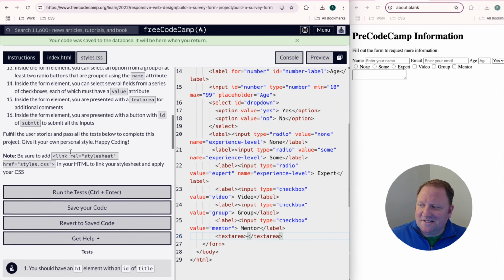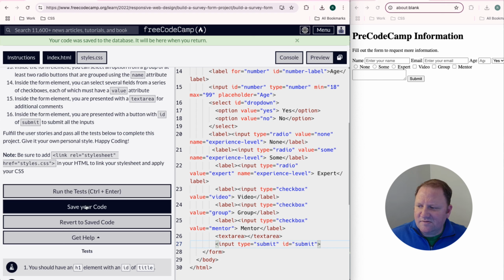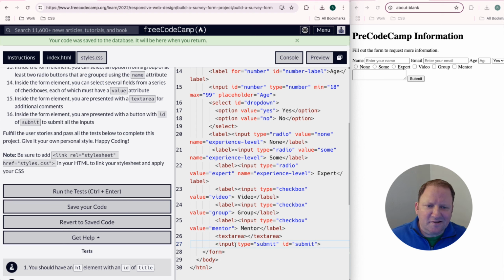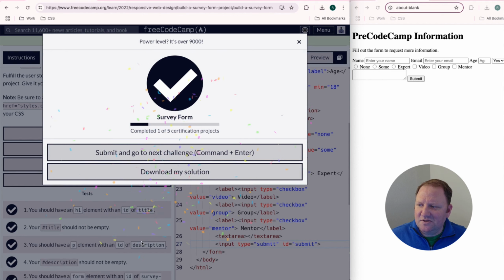And we're on number 16 here. So let's go ahead and do input. And we want the type for this to be submit. And I believe that it needs to have an ID of submit as well. So there we go. Let's save the code here and test out what we've got so far. Let's run these tests here. And it looks like we are good to go from this standpoint.